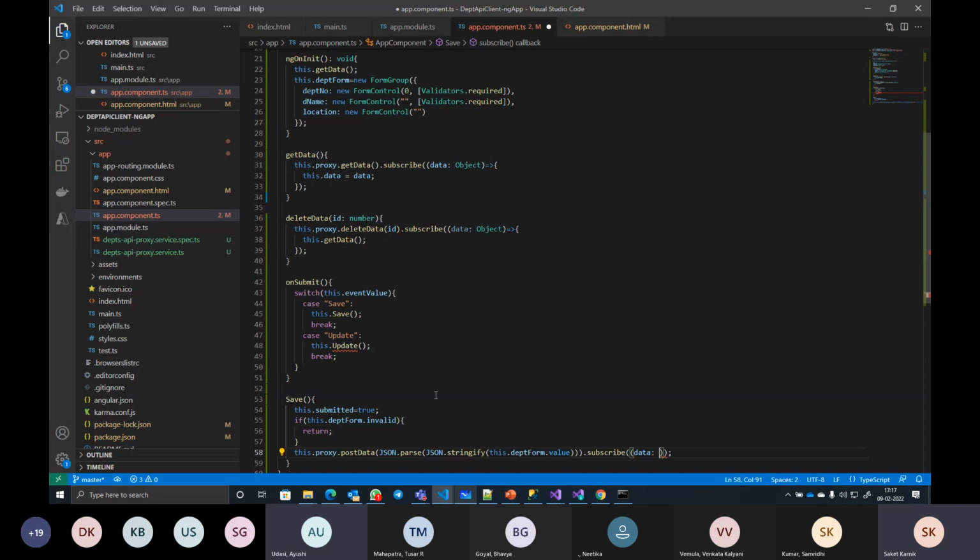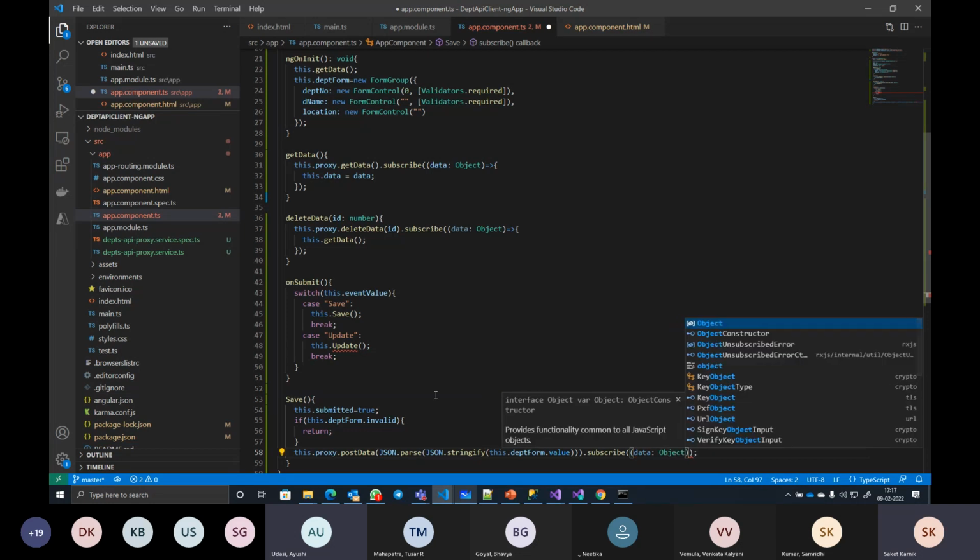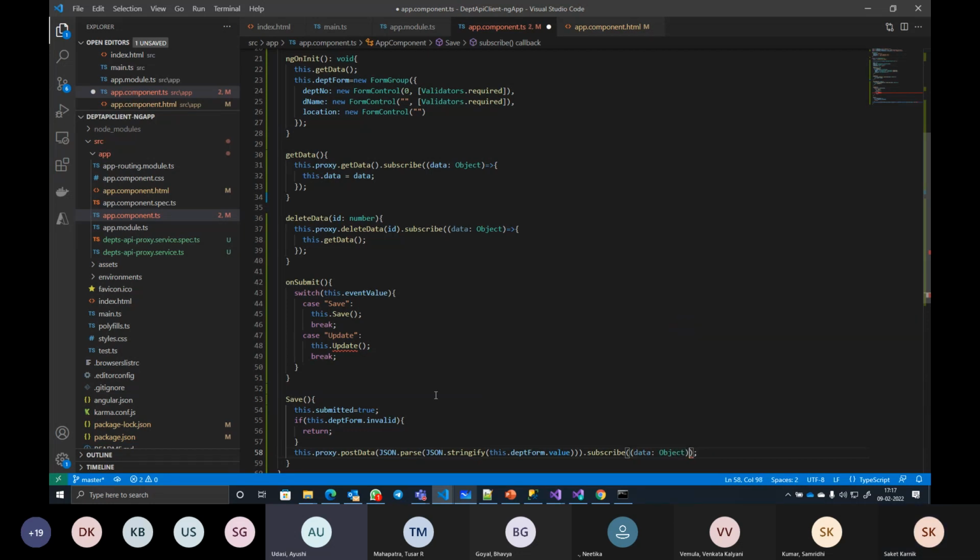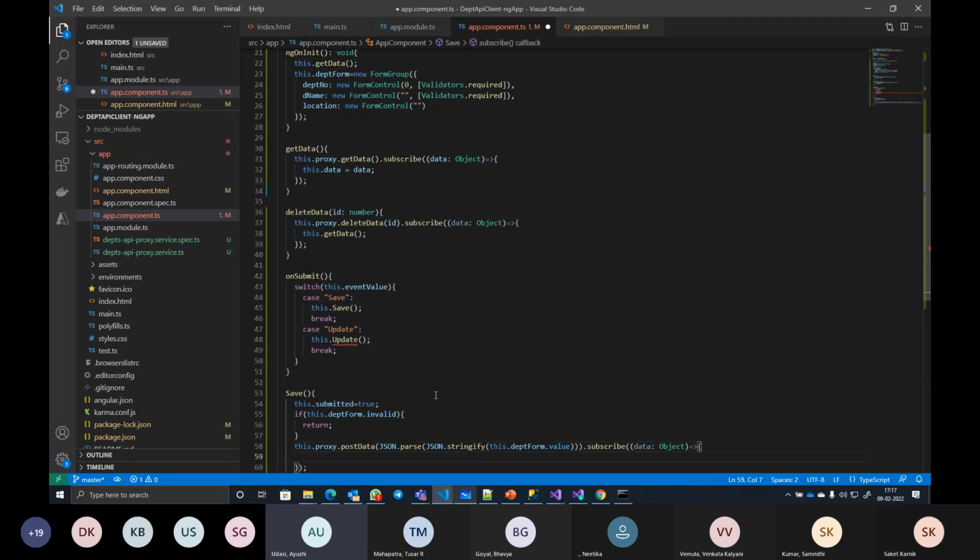Data colon object, that means data of type object, lambda expression, just like what we have seen till now. Yes? What I want to do here is call the method this dot reset form so that it is ready for the new entry.